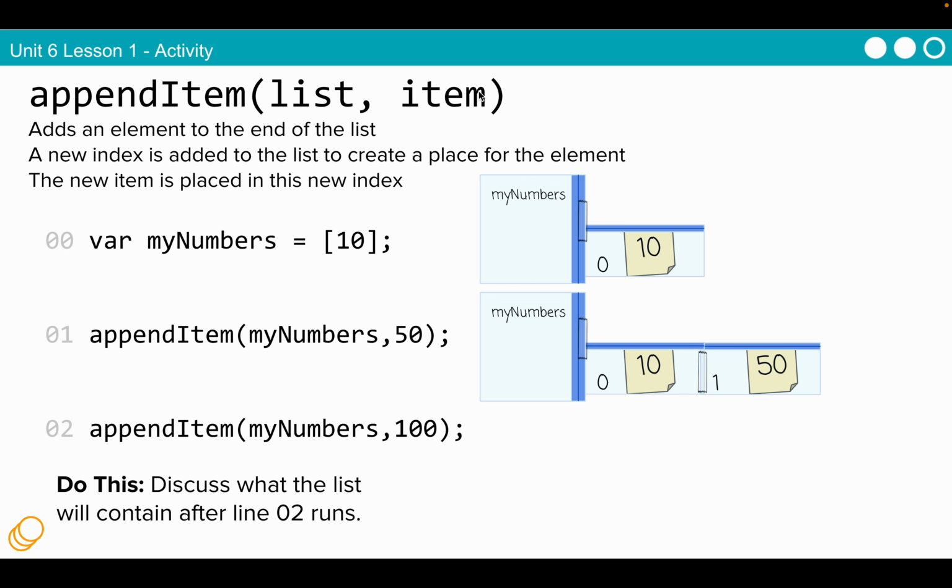So I would add this to your journal. This will add an item to a list. A new index is added to the end of the list, and the new item is placed in that. So if we start with var myNumbers equals 10, and we say append the list myNumbers with the value 50, it's just going to add 50 to the end. It's going to assign a new index and add 50.